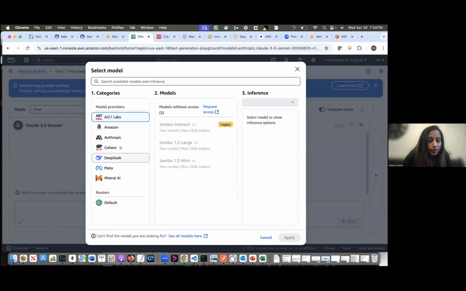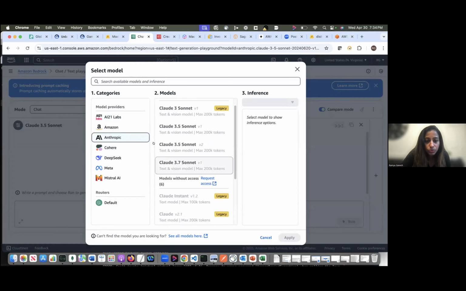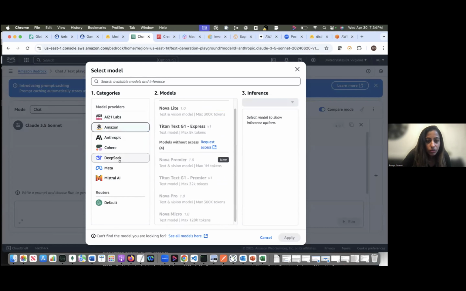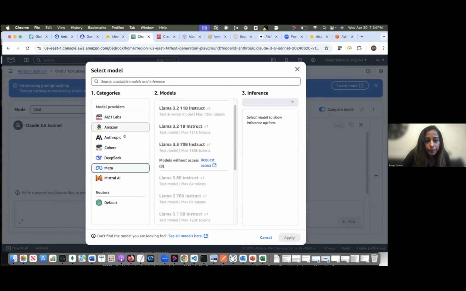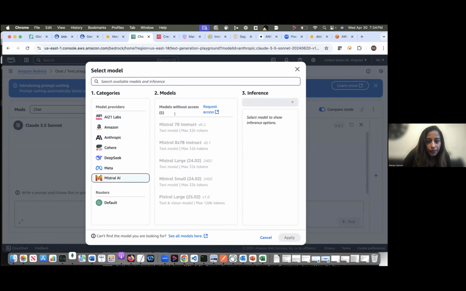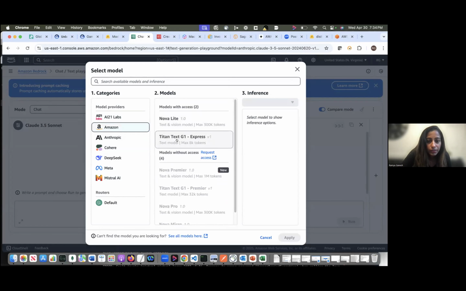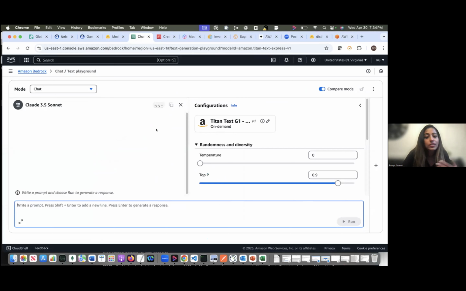So for example, say if I want to go with something else, other than Anthropic, let me go with Meta. Oh, I don't have access to it. Okay, I don't have access. Okay, let me go with this one actually, Titan Text G1. So I can just compare these two models.